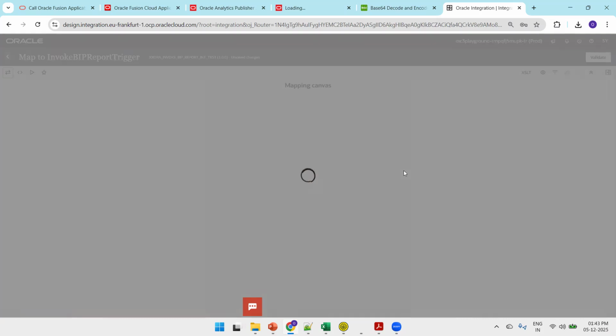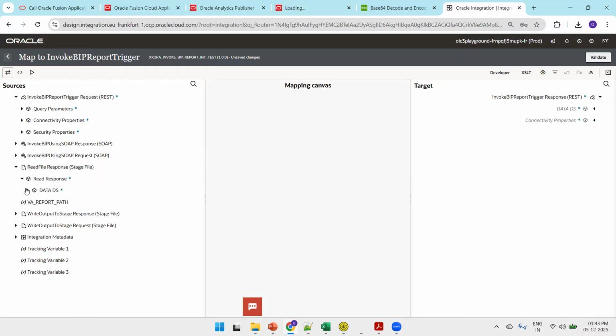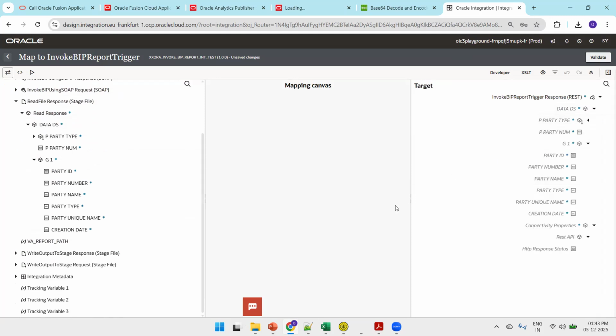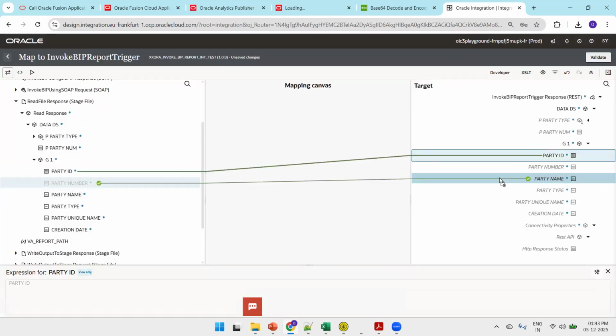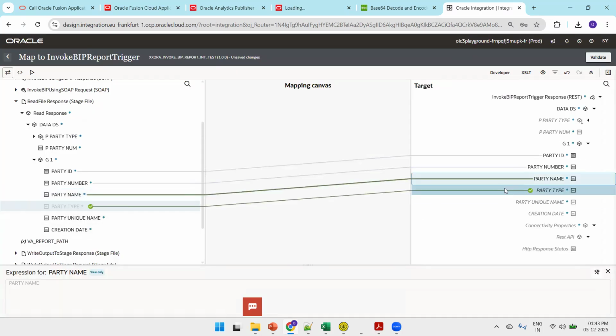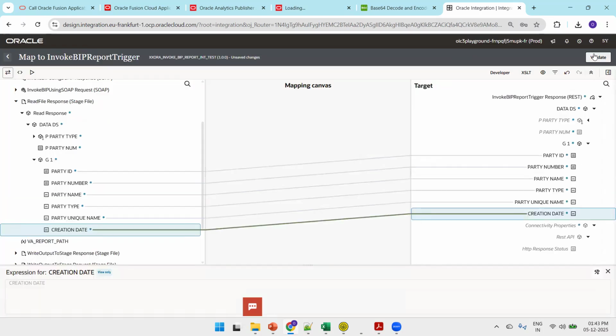Now map the output variable of your trigger activity with the stage file read file response. You can observe here it should have the same XML elements you're expecting, because we have considered the mapping as the same thing we are expecting in the output. So it has the same thing. You can just expand data DS, G1, and set the appropriate values: party ID, party number, party name, party type, whichever you get. Validate.